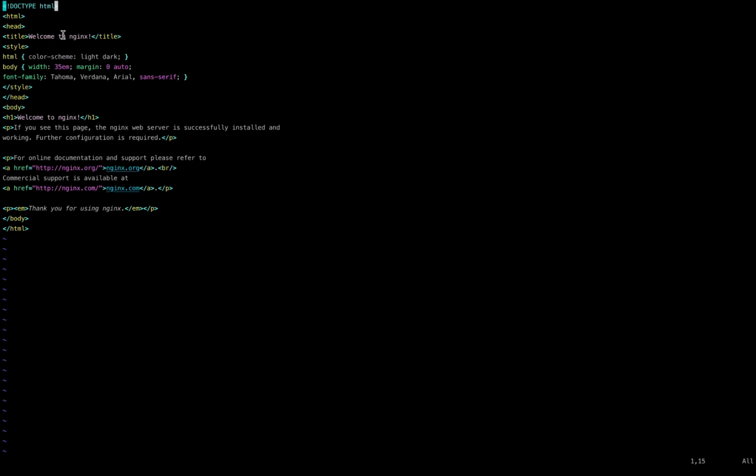This is the default HTML page that's shown when you access an Nginx server. Let's replace the title and heading text from Nginx to Server 1. This will help us identify that it's this server responding when we later test the load balancer. After editing the HTML page, let's save the file and exit from the terminal.